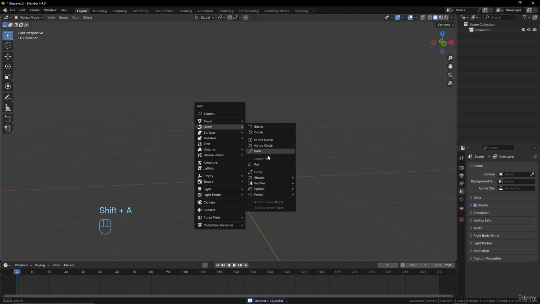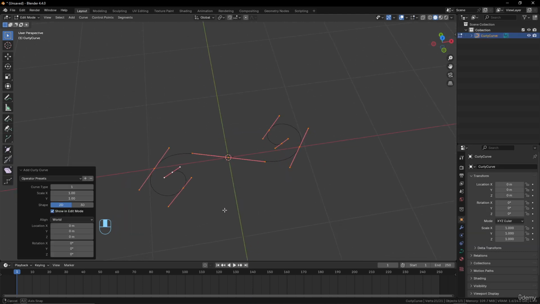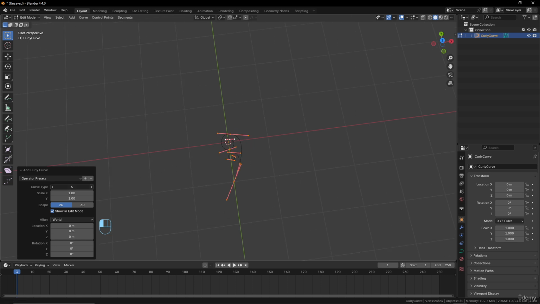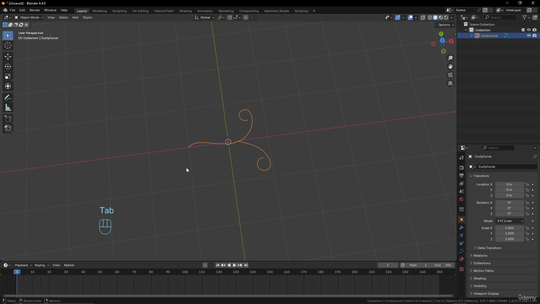For the curves, we have the curlies. They can be very good to easily make some decorations or things like that. You have different curve types here. You can have different options, so very easy to understand. As you can see, it works very well.